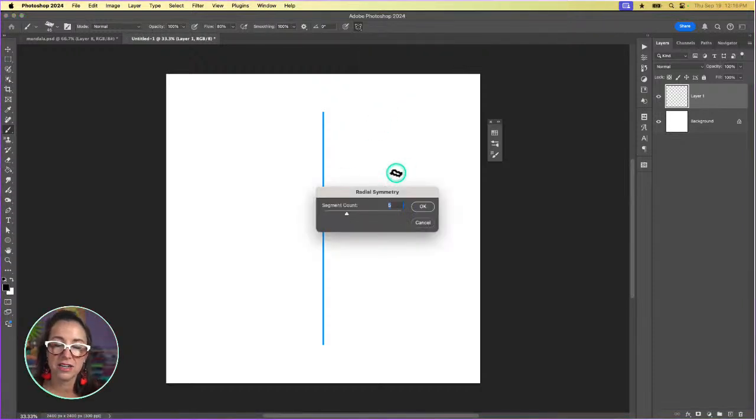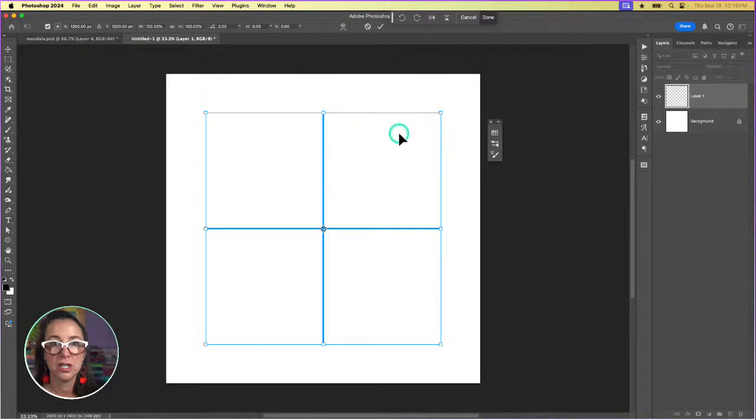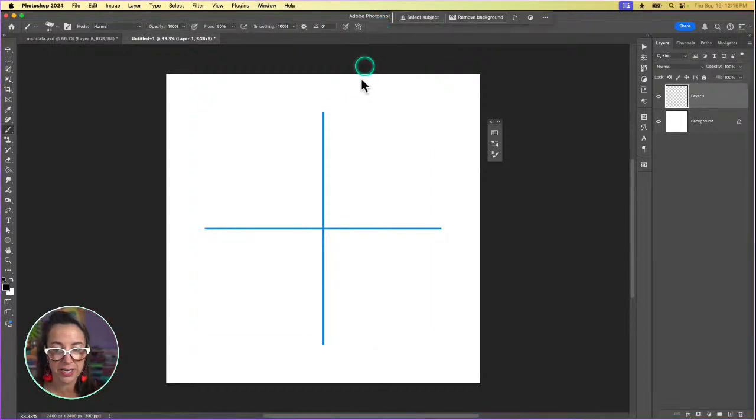This is a good comparison to the mandala. We can tell it how many segments we want. So I'm going to choose 4 and click OK. And now we see 4 radial settings. Because we see this transformation box around it, before we do anything, we need to commit it. So we can either press enter or return on the keyboard, or we can click on the little check mark here.